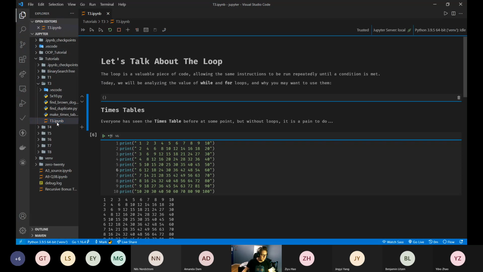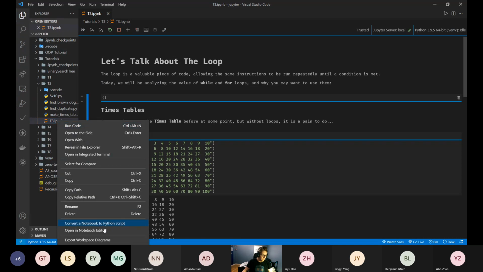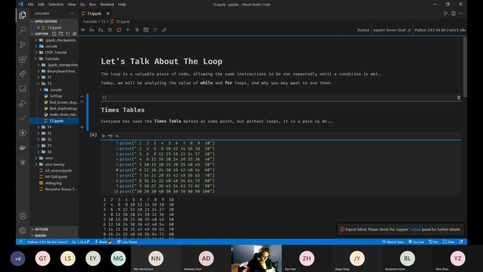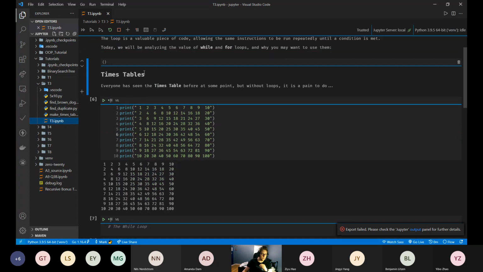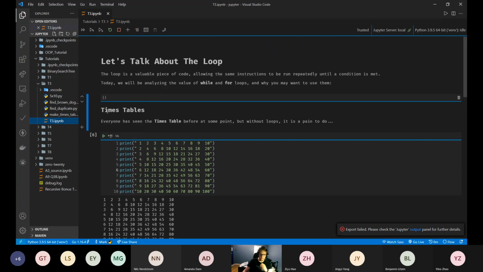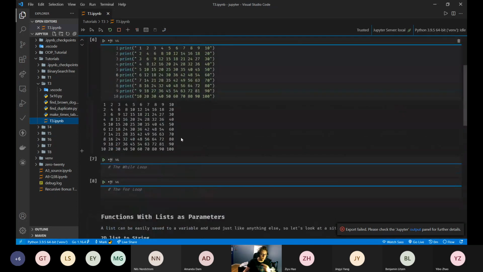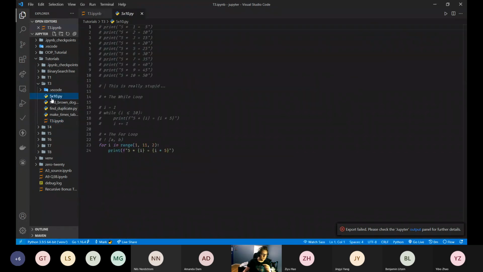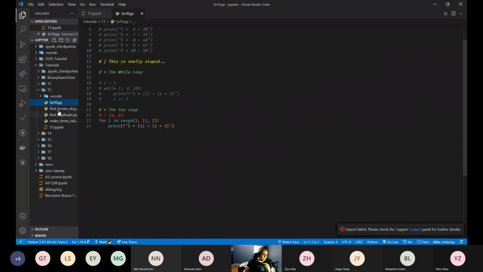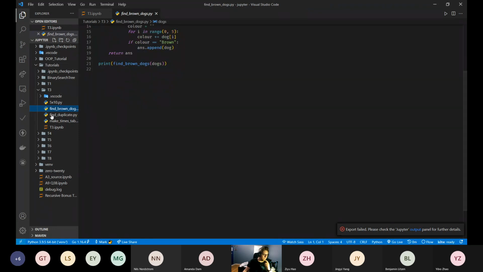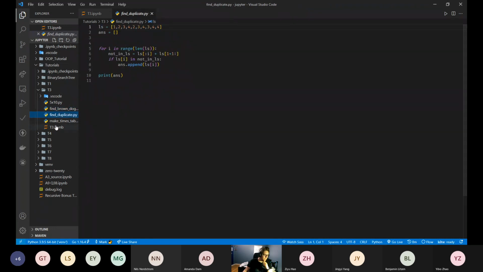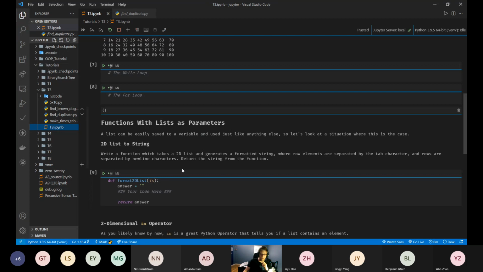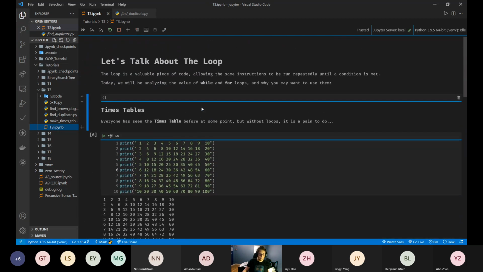You just take the file, right-click, open in Jupyter Notebook, or convert Jupyter Notebook to Python. This won't always work. I've actually specifically designed this one not to work because I'm using Markdown cells. But it's a great tool. It really is. It's dark themed. It uses your Python theme, which you choose. So this is my color scheme. I just think it looks better.